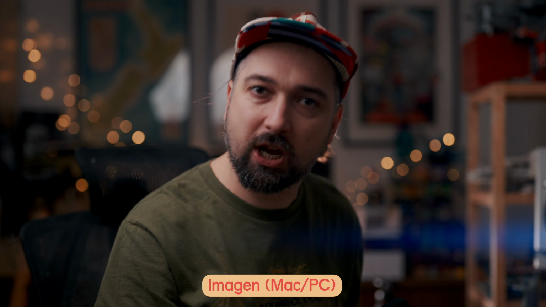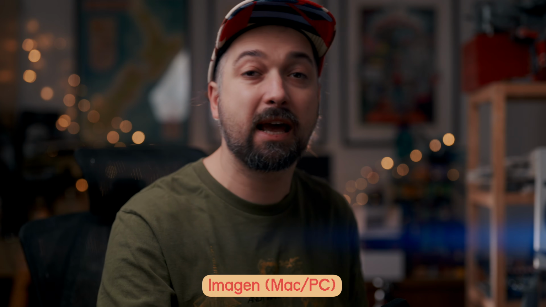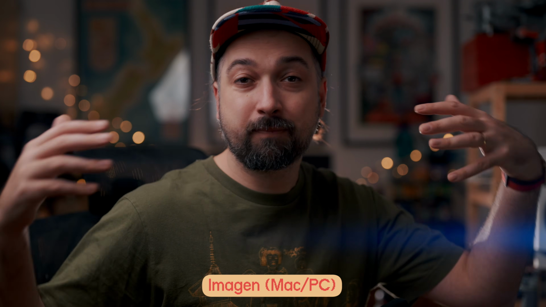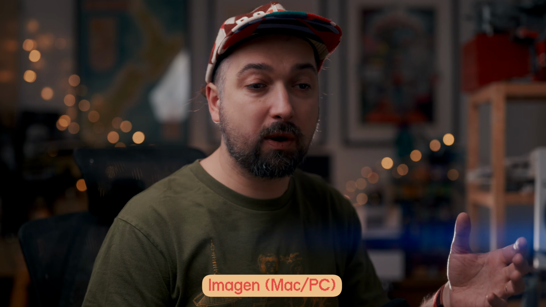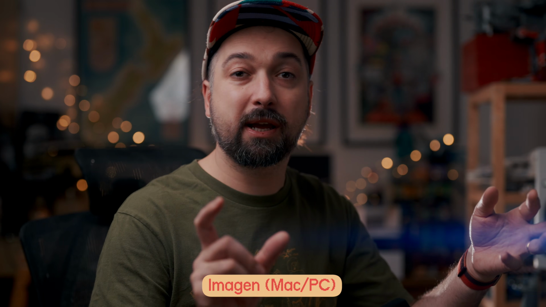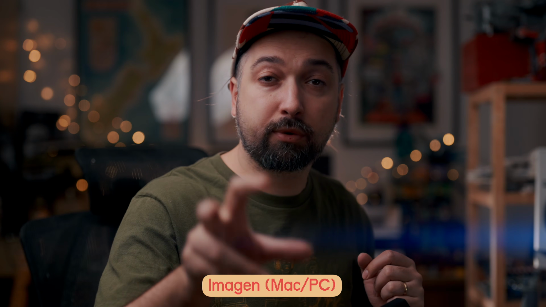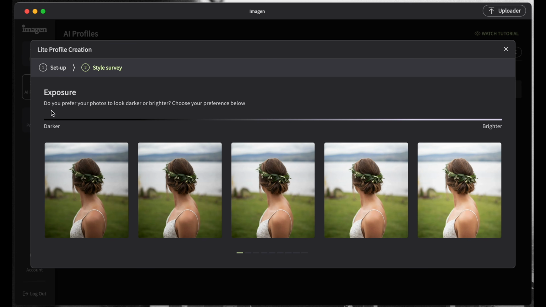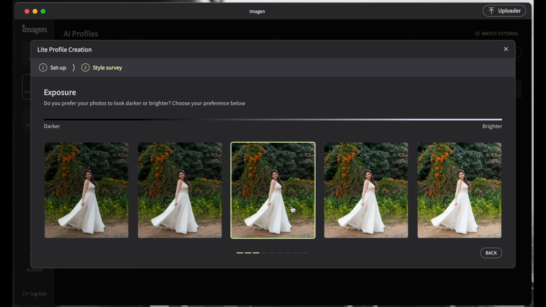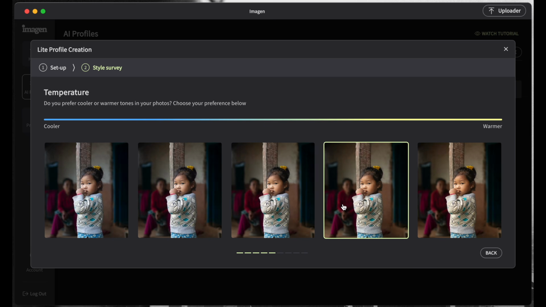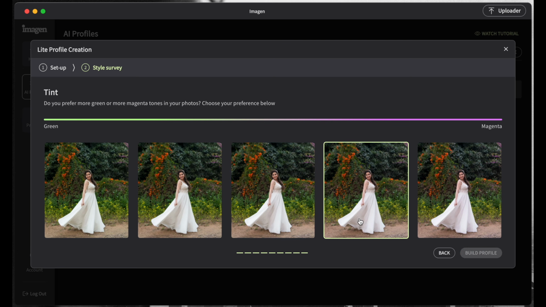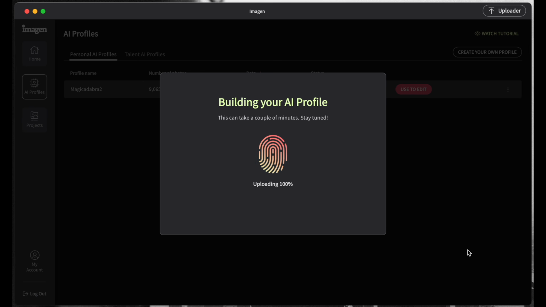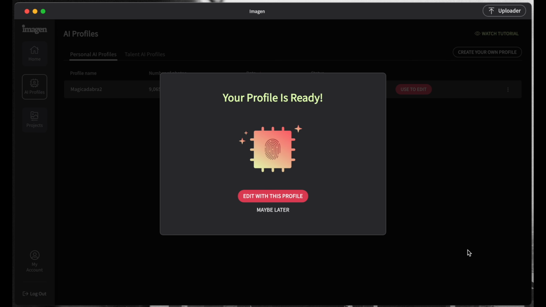Imagen has been a game changer. AI editing has been a game changer for wedding photographers, even photographers who are dealing with tens of thousands of photos. So the way Imagen works is that you create a profile. It can be either created in a light version, so based on your preset, you create a profile, you tell it how you like your images to be, warmer, cooler, brighter, darker, so you choose all of that, and then it creates a profile and edits your images using that profile, so using your preset and your notes to it.